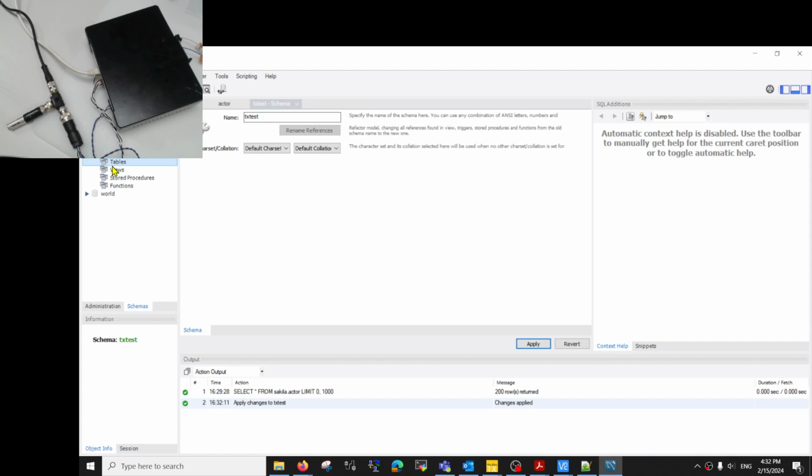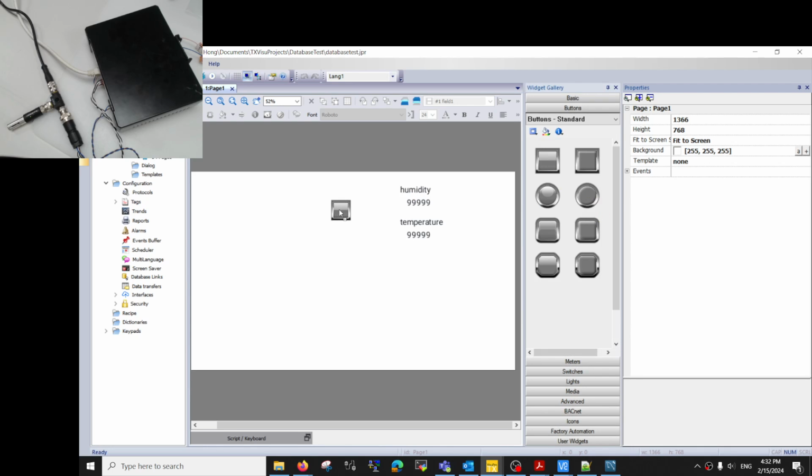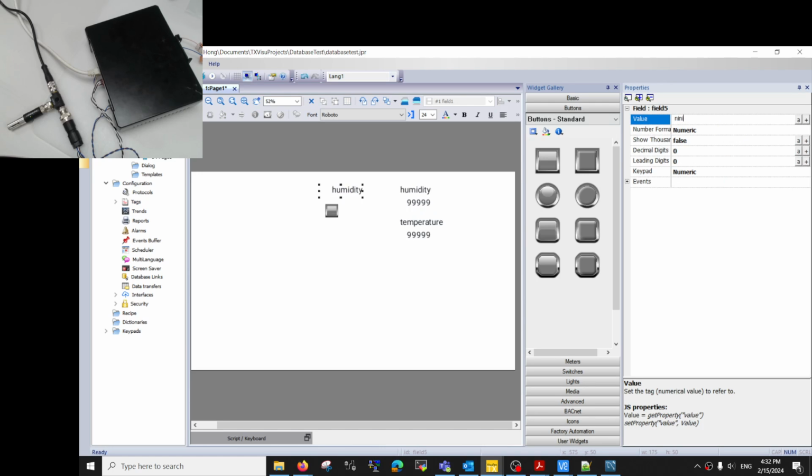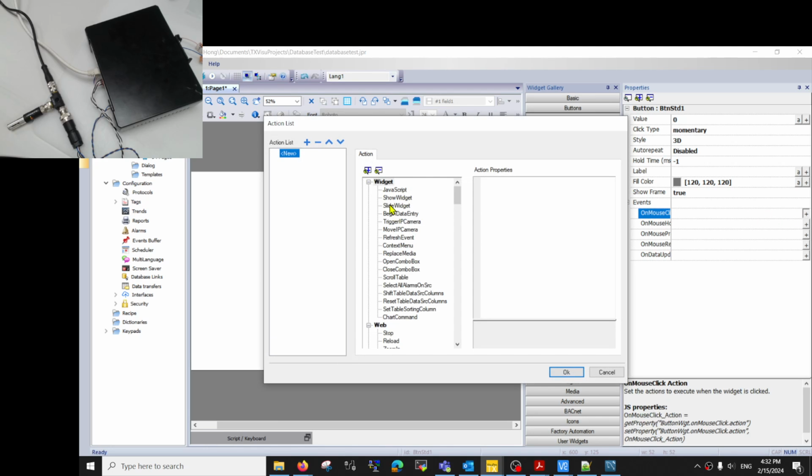We need to initialize the tables available to this schema. How can we do that? Firstly, go to your buttons. We're going to create a simple button to do this function. Maybe I'll just change the name to Init. Then on the mouse click, I will initialize a database using db init.